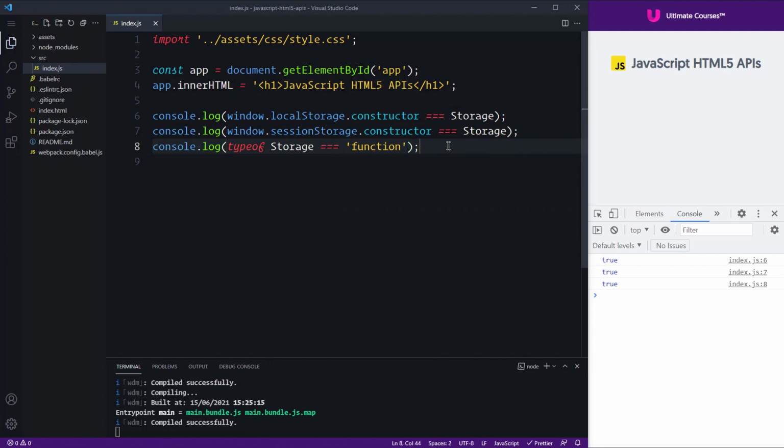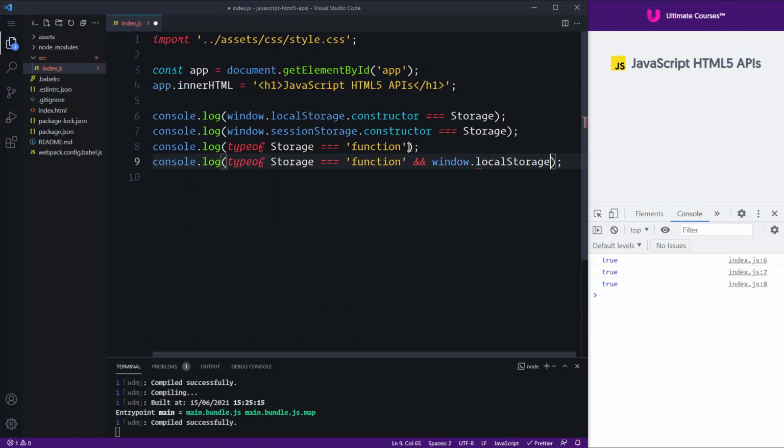There are, of course, so many ways that we can feature detect in JavaScript. I really like this one because we are checking that our window.localStorage constructor is in fact equal to the Storage object. So we know that we have full browser support here. It might be that we also want to make this a bit more explicit, and we can say window.localStorage, and we can say and window.localStorage. So what this will do is check if our Storage constructor exists and our window.localStorage is also available.